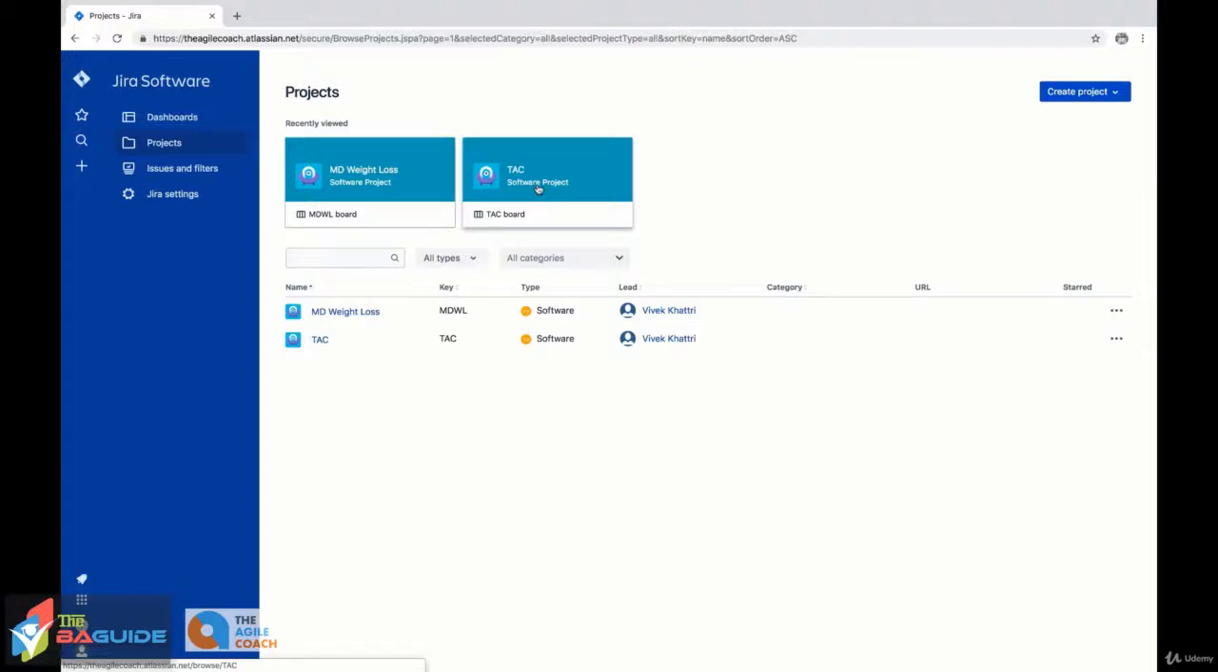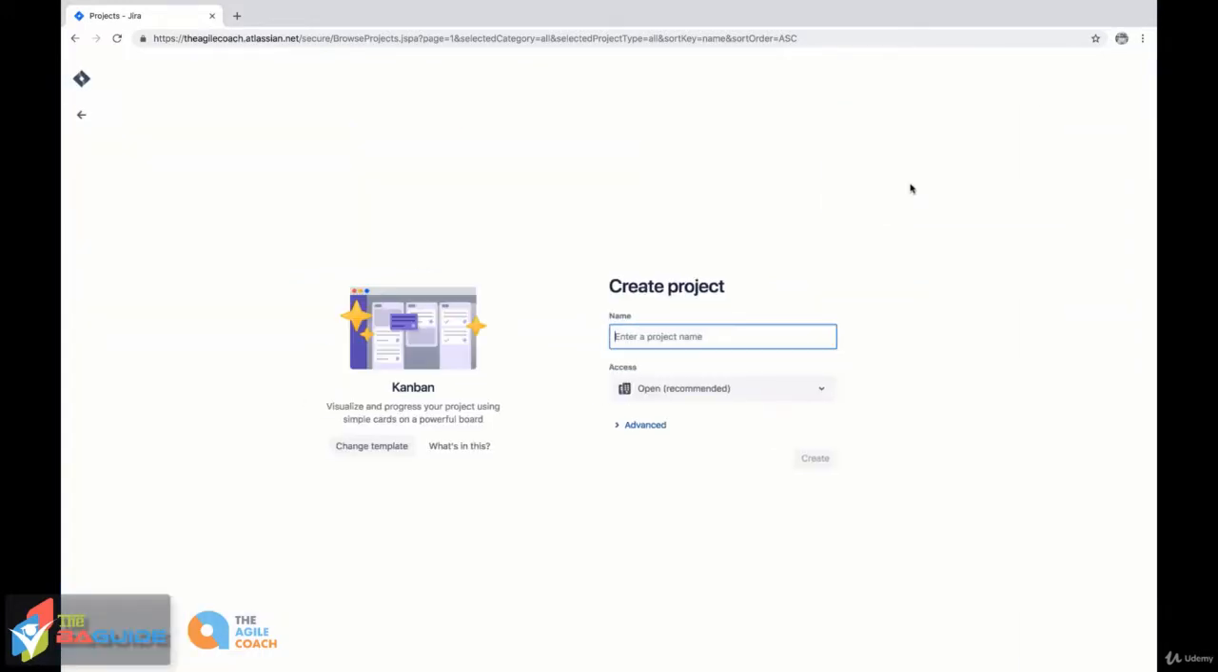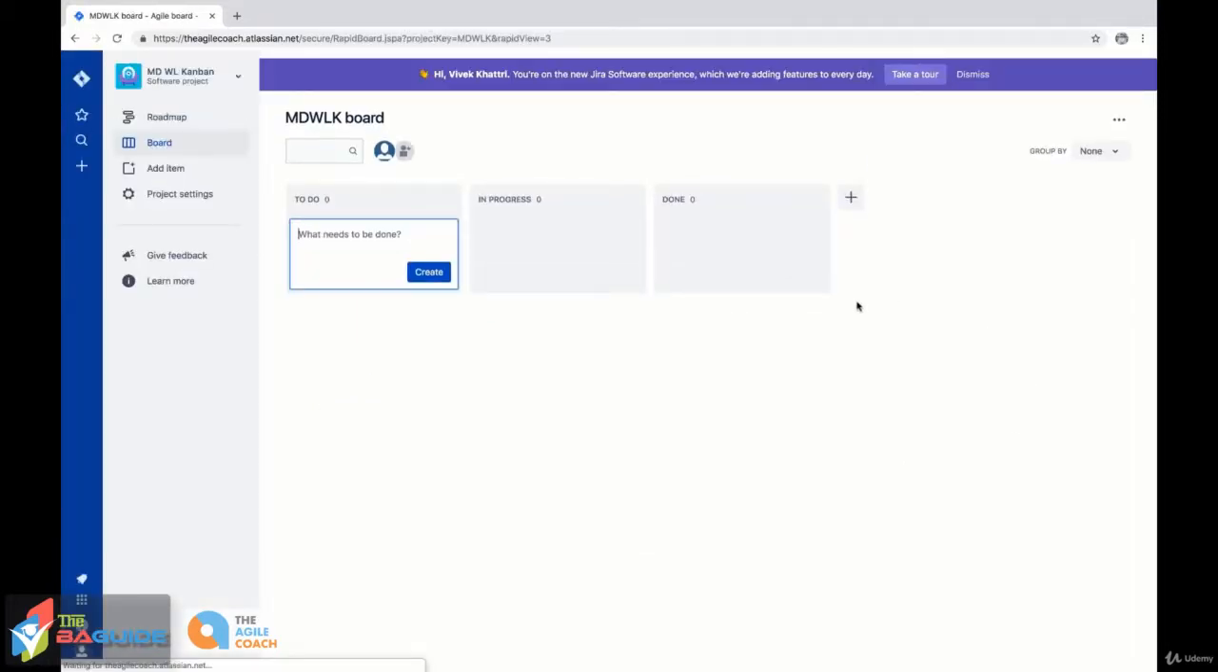We're looking at a JIRA board where we have two existing boards, but we're looking at how to create a Kanban board. As you look at it, it says create a project. So I'm creating a project called MD Weight Loss Kanban. There's an option to have an open board, a limited one, or a private board. JIRA just gives you three basic options whenever you start a Kanban board.